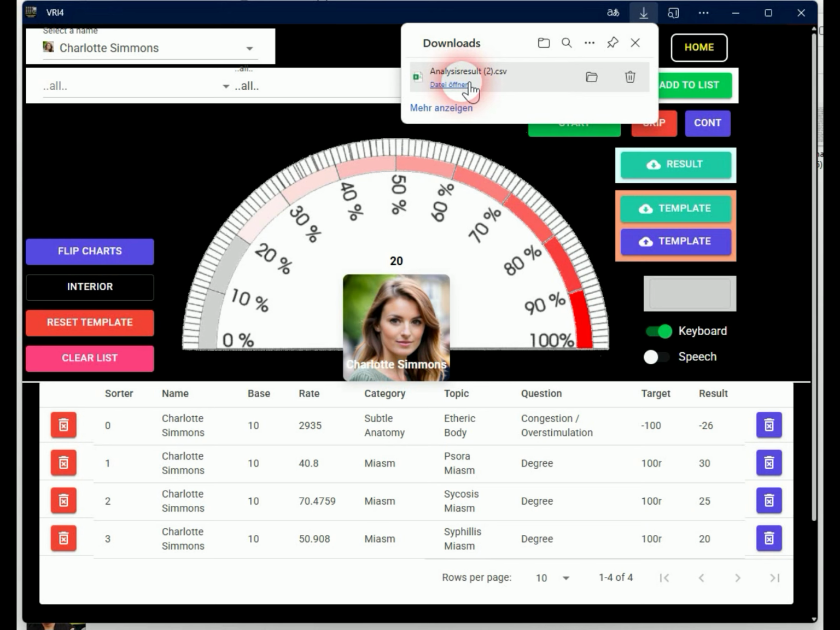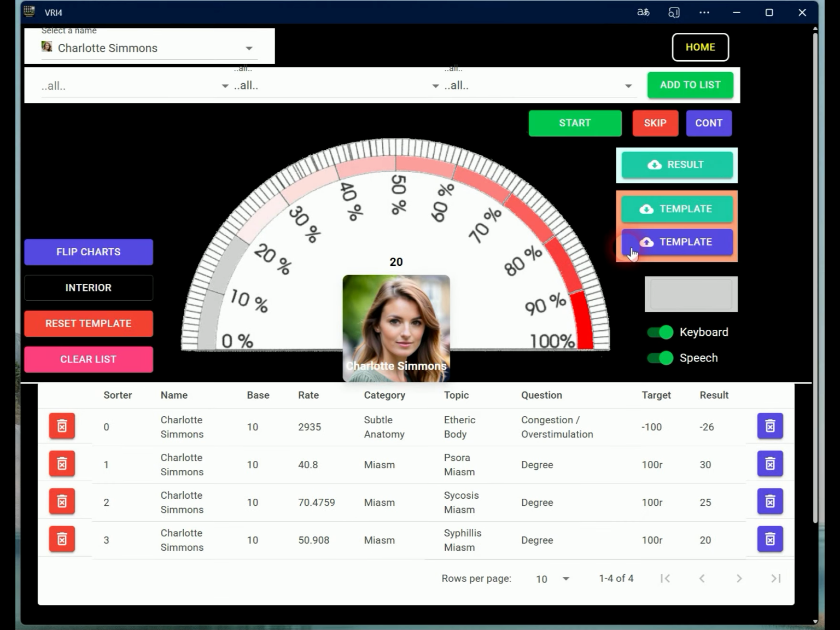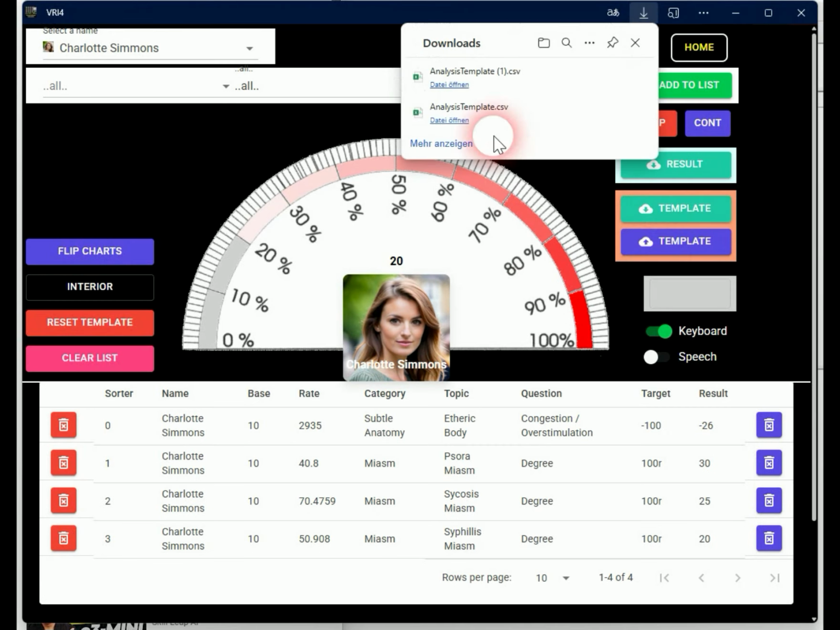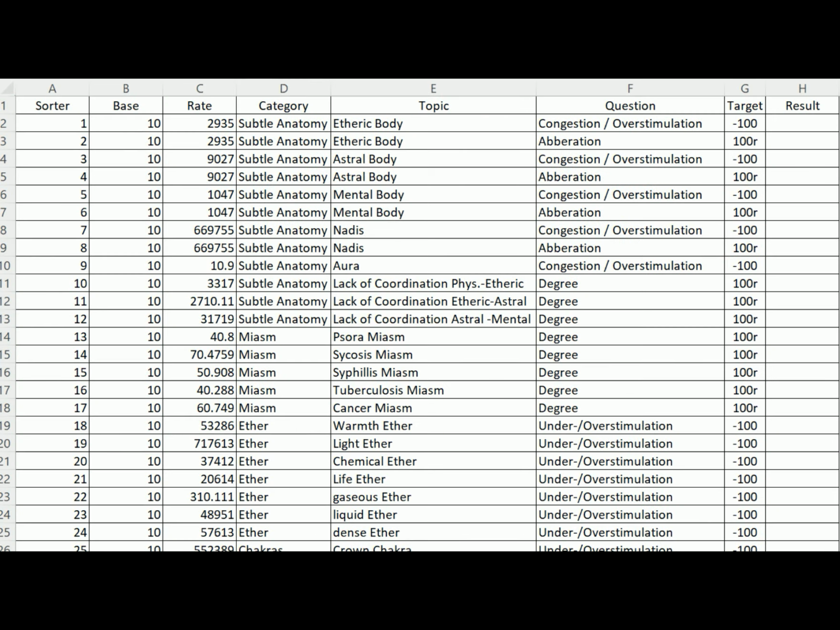Instead of the built-in template, you can also upload your own templates to individualize your dowsing routines. You can download the internal template as a blueprint with the Download Template button. The template has 8 columns. The sorter is only for administration, but has no specific importance.